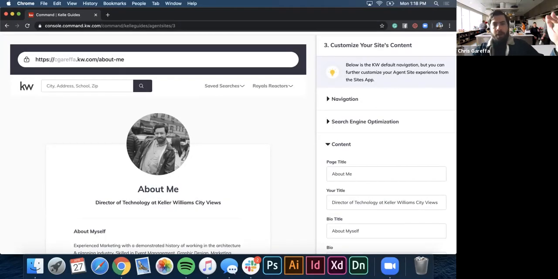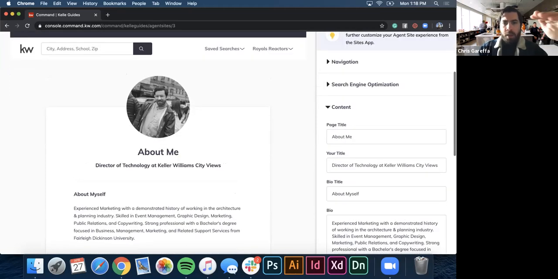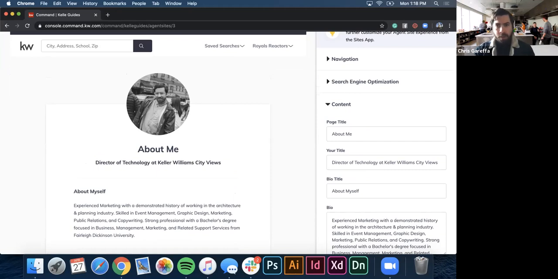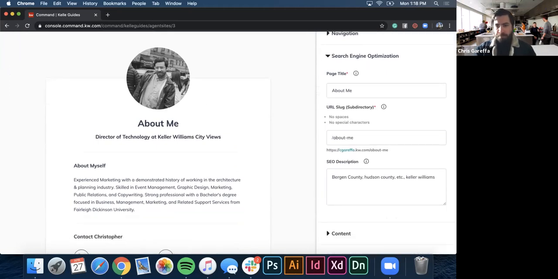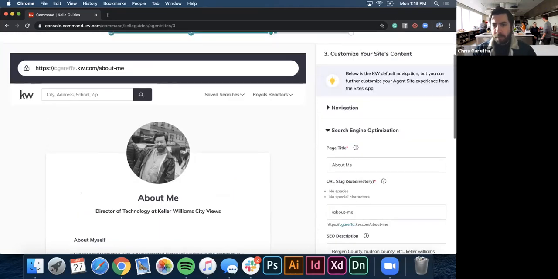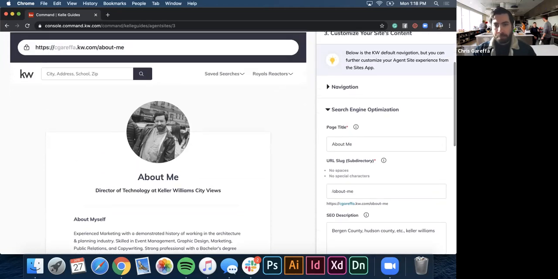Again, here I'm on my second page I can customize, which is my About Me. So this is going to have my bio, what my job title is. You can put a page title as well. These are going to look familiar, as you can see: navigation, search engine optimization. You can see here for this page specifically, I did add some keywords. I didn't go through and add that whole description like we did before. But again, just to give you an idea of some of the things I was adding in there, I might go back and change this at some point.